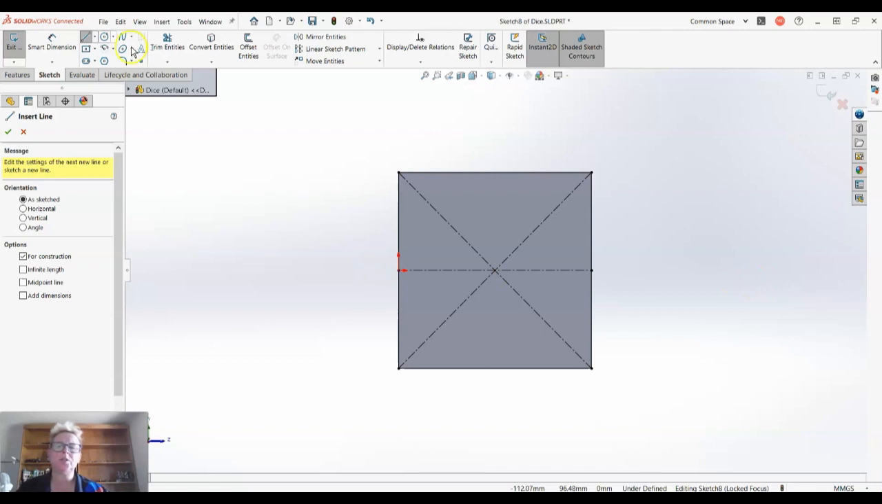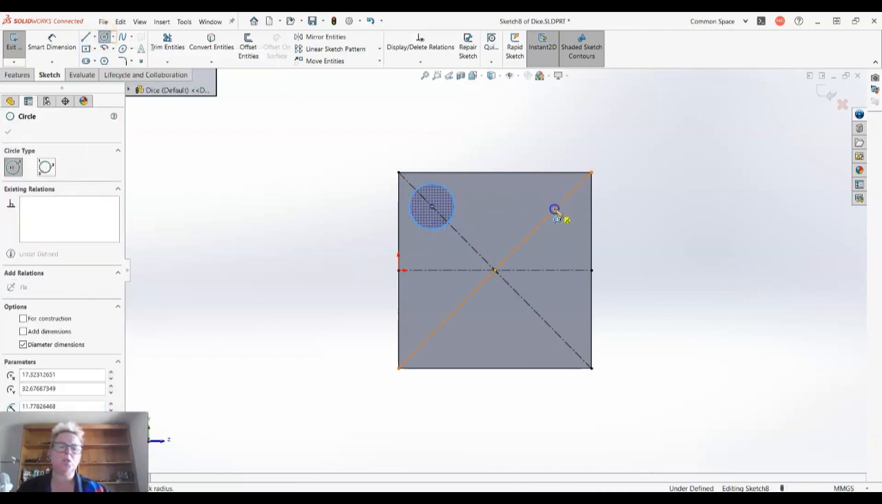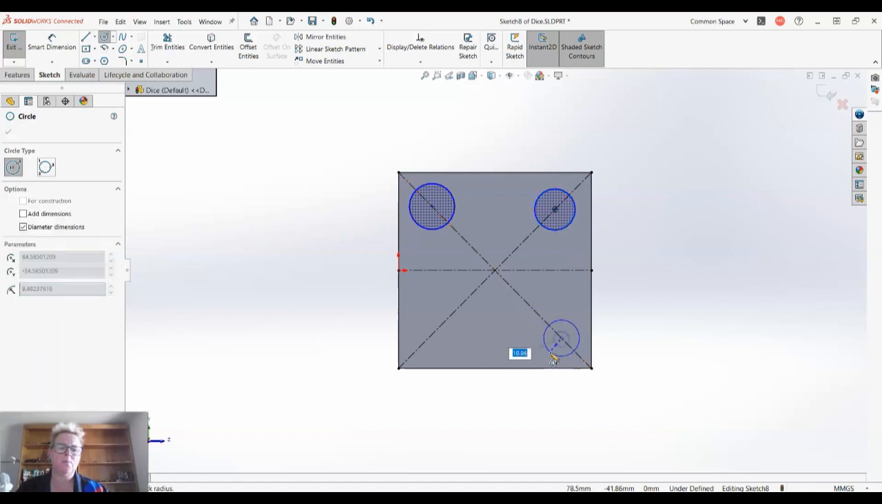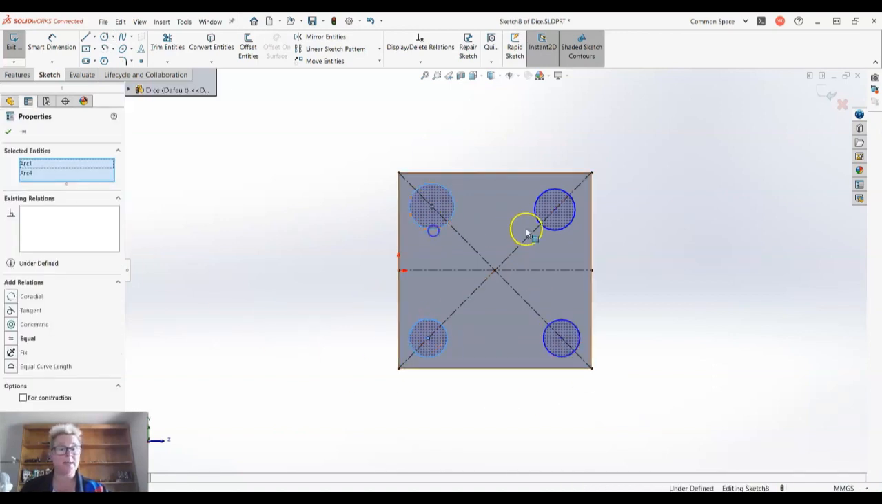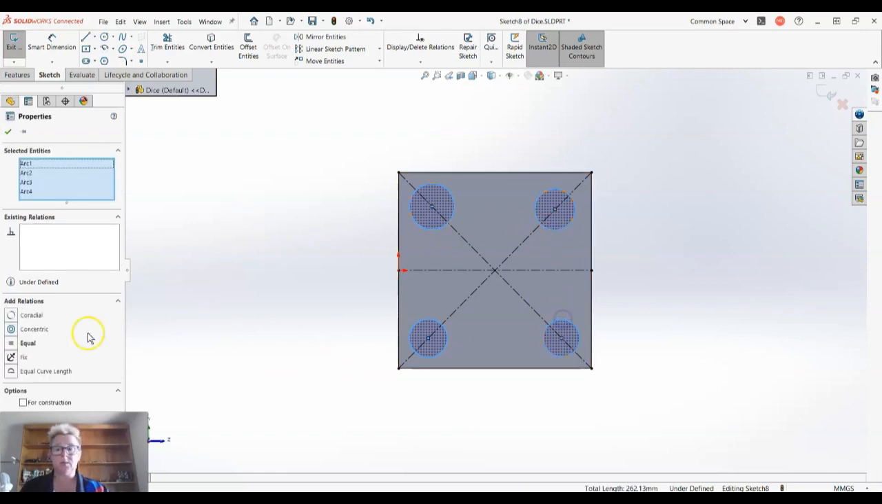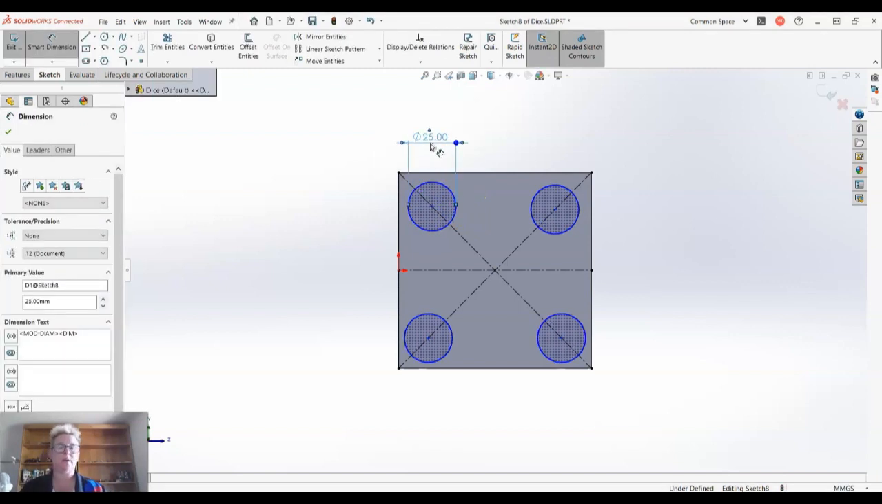Let's draw 4 circles first. So let's get those circles. Let's draw as though we're doing the number 4. So I've got my 4 circles there. I'm going to green tick out of that. One is already selected. I'm going to hold my control button down, select all of these ones and make them equal. And I'm going to smart dimension one of them 25.